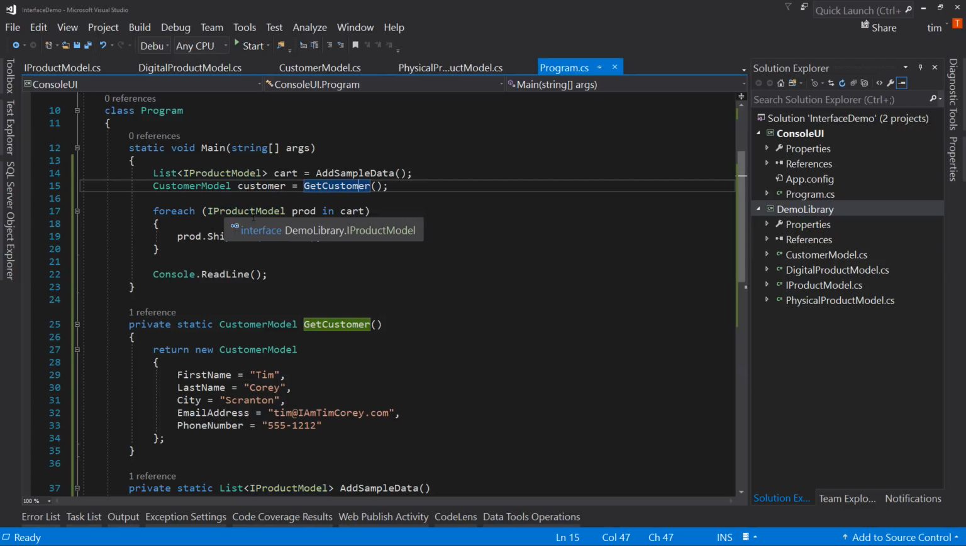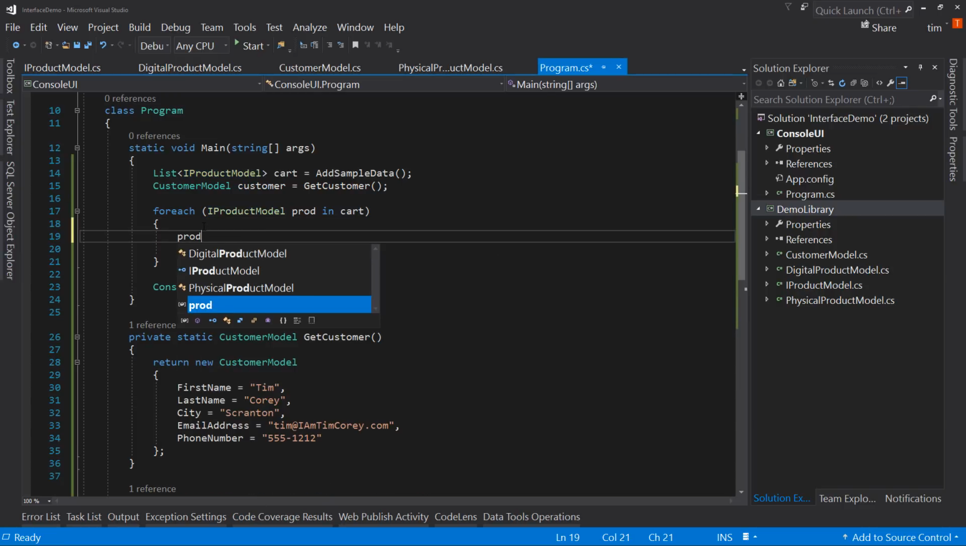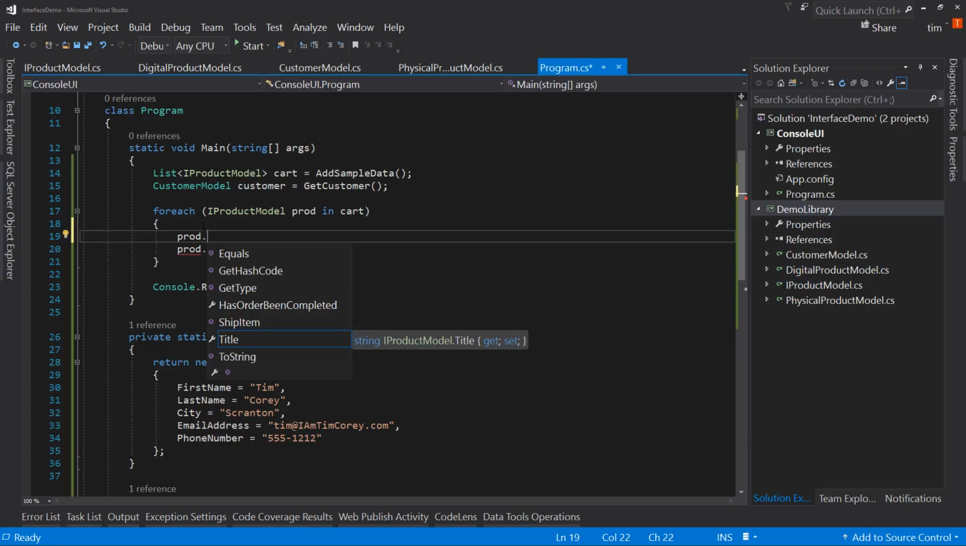Now, when we loop through each item, again, we look at that as a contract. So we can say, well, I know that, and let's just come down here and say prod dot. Now the equals, get hash code, get type, and toString come with the base object type, so we can ignore those. Those are actually inherited. But these 3 things here, title, ship item, and has order been completed, all come from the contract. So we know about those 3 things, even though we don't know the type of the item.